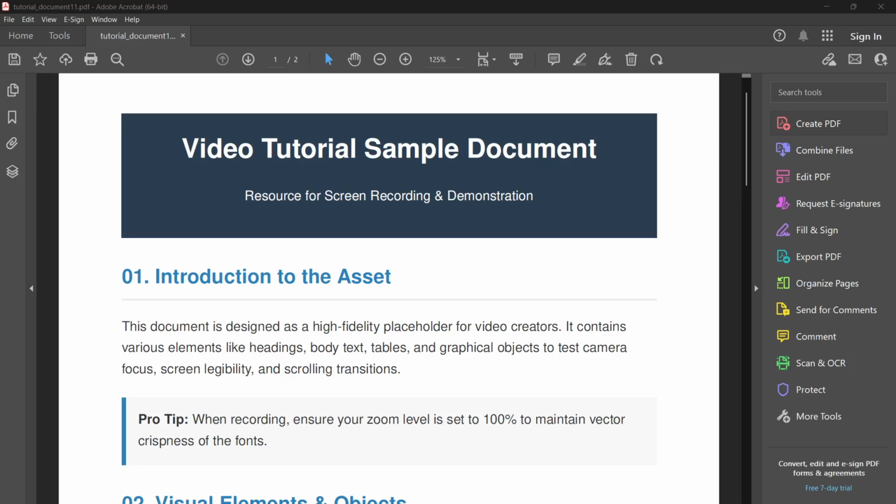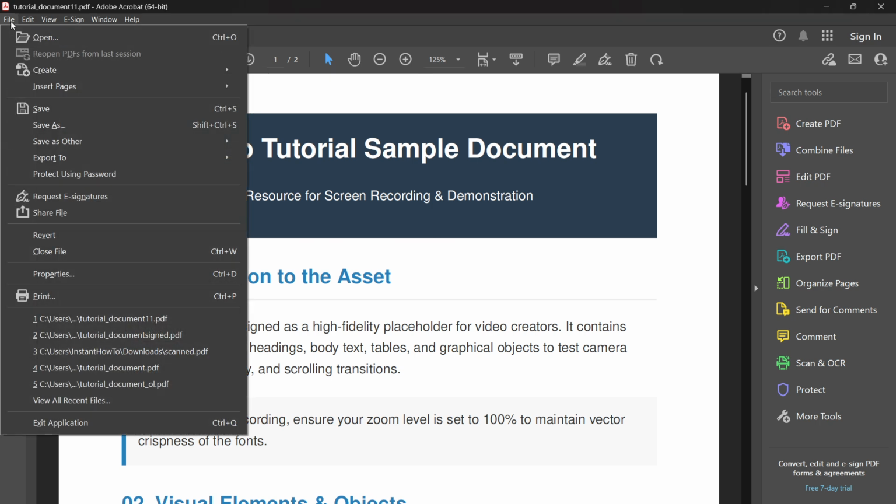In this video, I'm going to show you how to change page size in Adobe Acrobat. To do this, you want to open your document, and then there's actually a few ways. The first one is to go to File, top left, and then you want to click on the Print menu. So click Print over here.